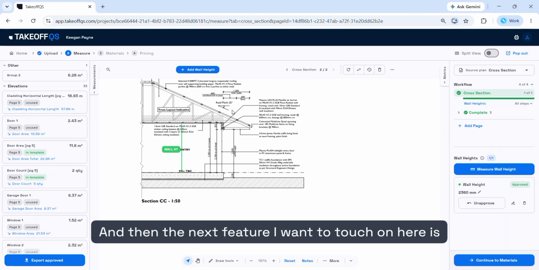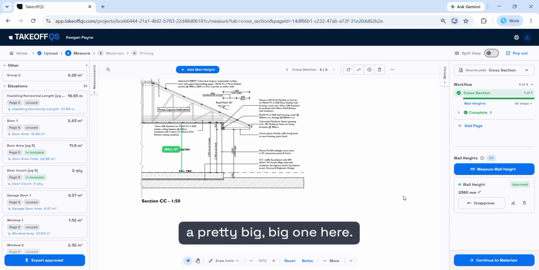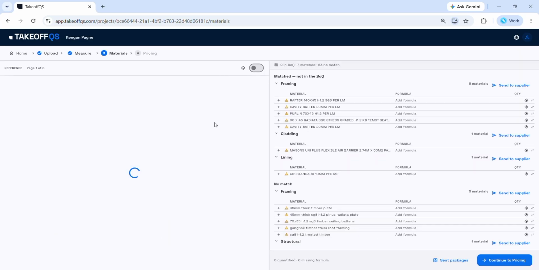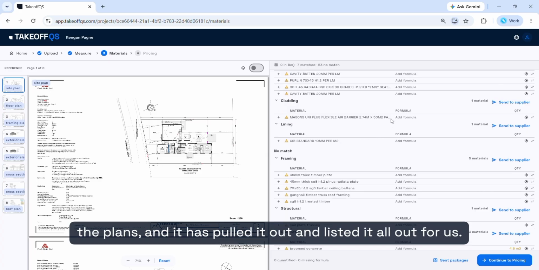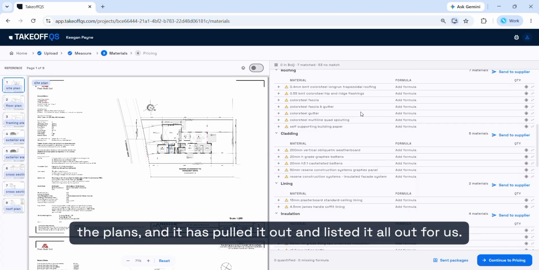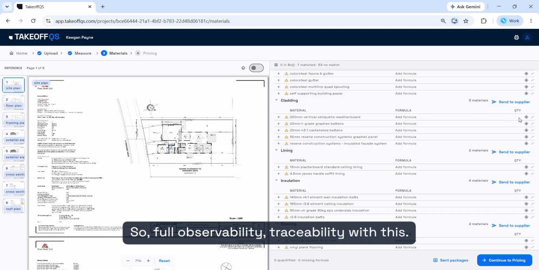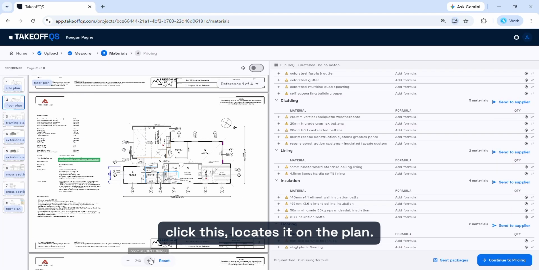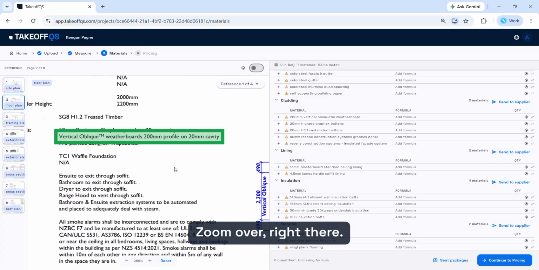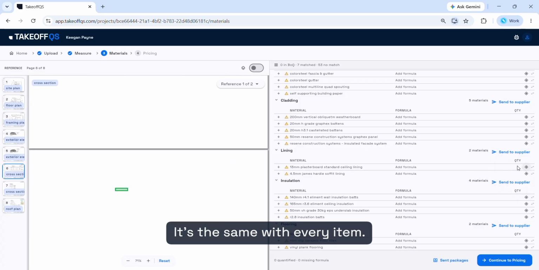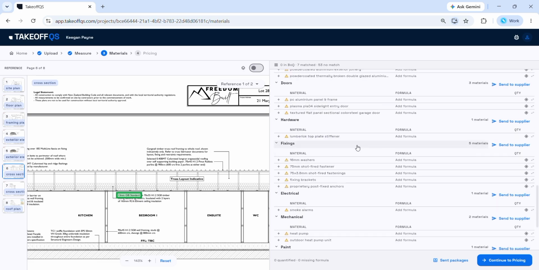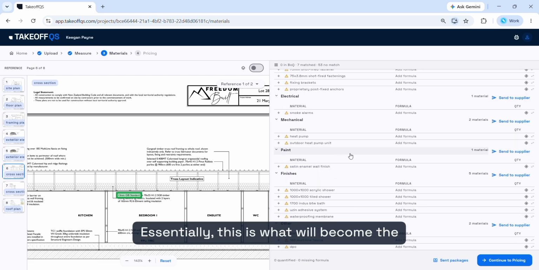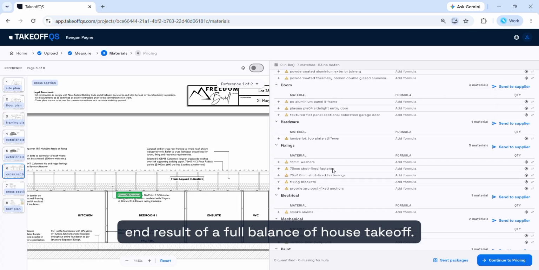And then the next feature I want to touch on here is a pretty big one. We've got material extraction. Essentially everything you can see here on this right hand side is a material that's noted somewhere in the plans, and it has pulled it out and listed it all out for us. So full observability, traceability with this. Say there's 200mm vertical oblique, click this, it locates it on the plan, zoom over, right there. It's the same with every item, so just that full traceability. Essentially this is what will become the end result of a full balance of house takeoff.